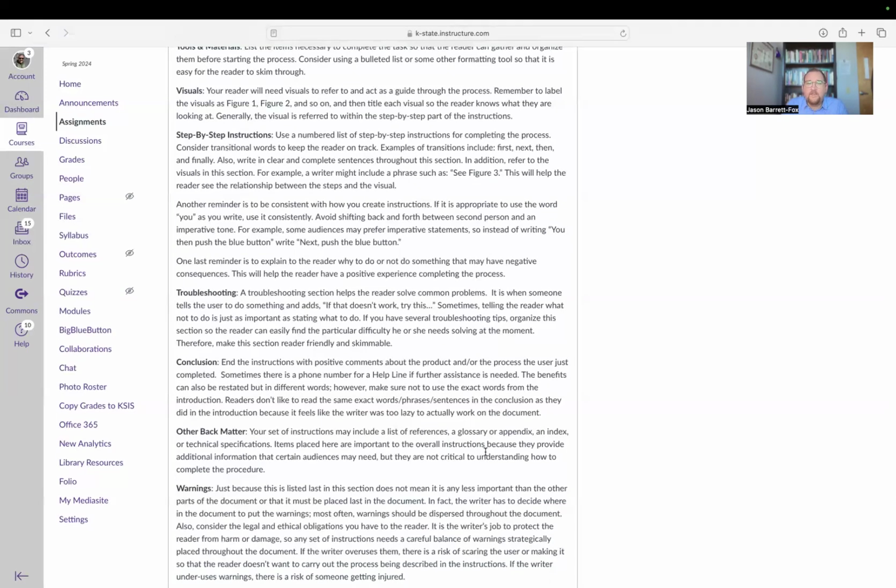Another reminder is to be consistent with how you create these instructions. If it's appropriate to use the word you as you write, use it consistently. And this is up to you. I've mentioned to a few of you this semester that we generally avoid the second person in tech writing, but it's not a cardinal rule, especially in this kind of context where you're bringing somebody through a process. You may very well want to refer to them in the second person, but if you do that, make sure to keep it consistent so it's not confusing.